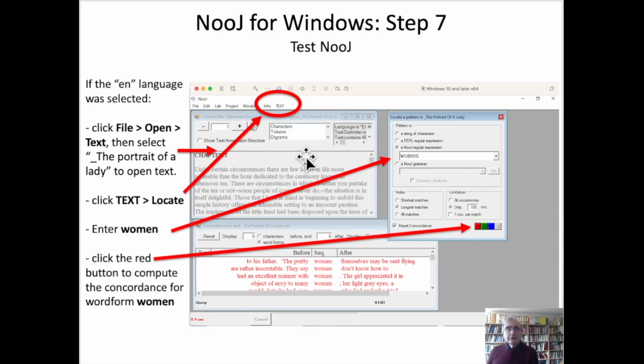So let's say you have successfully opened The Portrait of a Lady, File Open Text. So you see the text here. Then you click Text Locate, and then you get the window Locate a pattern. You can type in women, and then you can click a colored button, let's say red, and it will compute the concordance for women in the text. So here it says that it found 61 occurrences of women in the text.